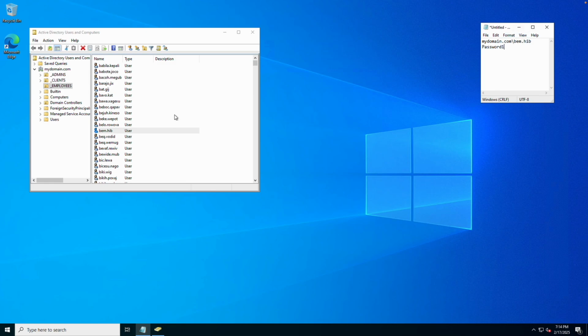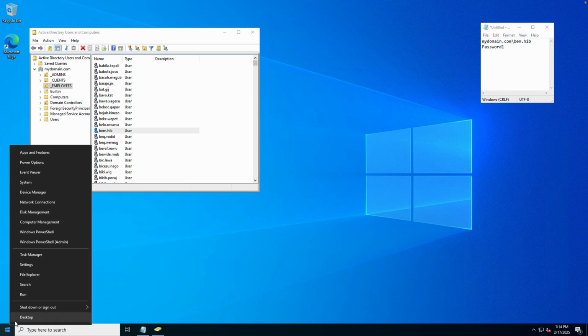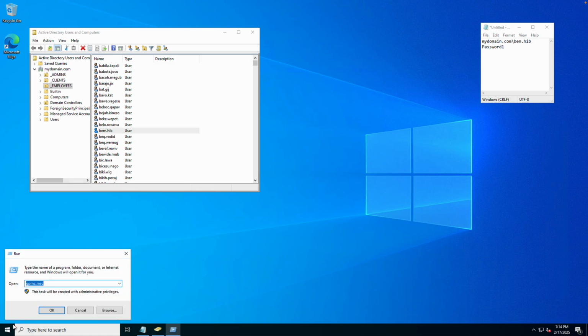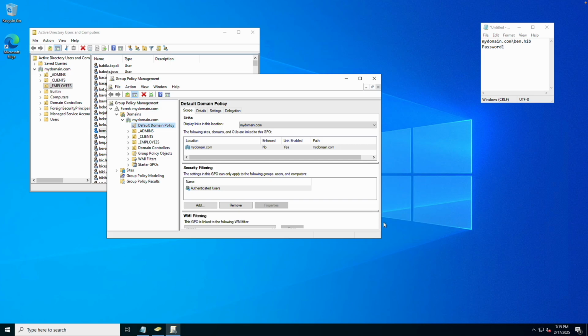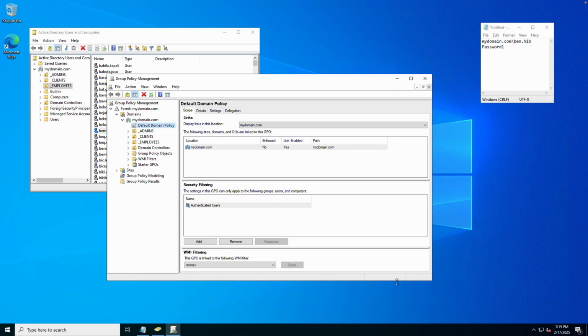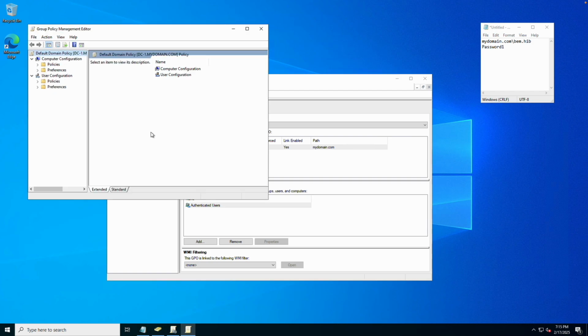I already have stuff written right here. In order to configure the policy, you just want to go to Run, right-click the Start menu, Run, and type in gpmc.msc, which stands for Group Policy Management Console. We're going to press OK. So here, you want to find the Default Domain Policy. I think it's here as well, but since it's already connected to the OU, the organizational unit, we're going to right-click it and press Edit.